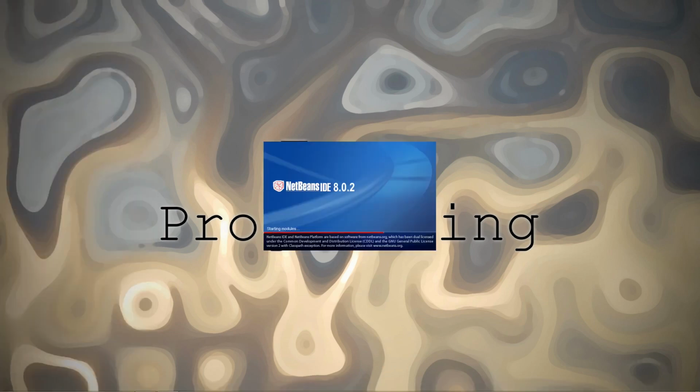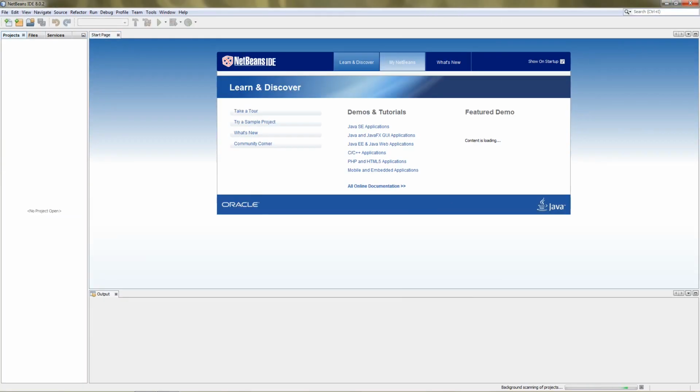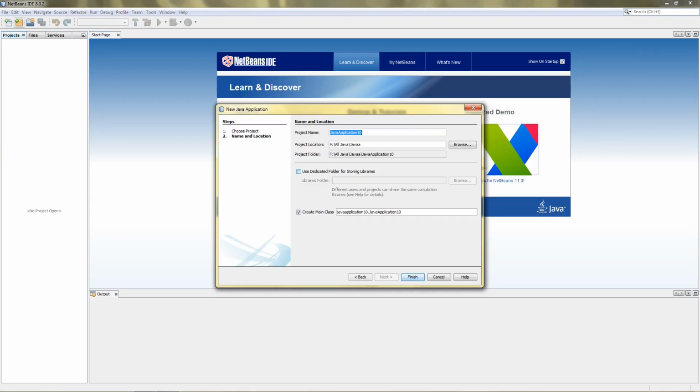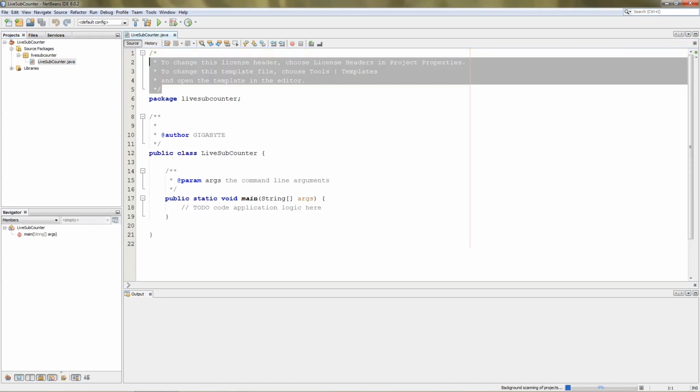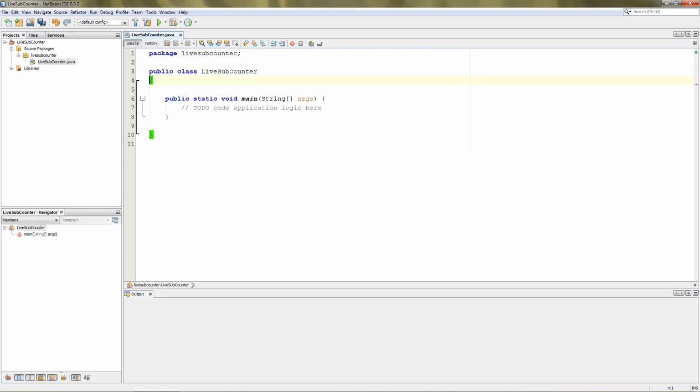So I opened NetBeans and created a new project called Live Sub Count, and it was a Java application project. Then I removed all the compiler generated comments because they are annoying and I don't like them.